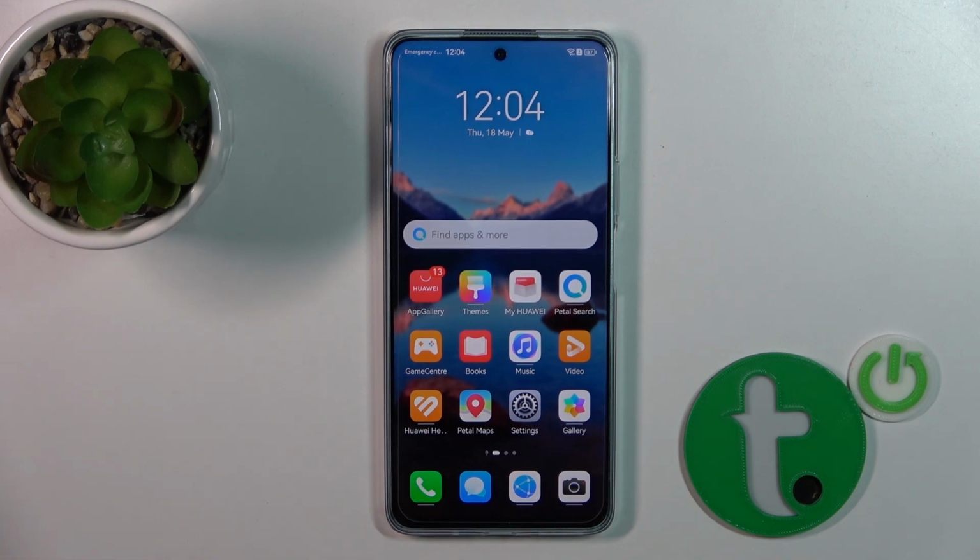Hi, today I'm reviewing the new Huawei Nova 11i and I'll show you how to change icon's shape with the Icon Changer app on this device.